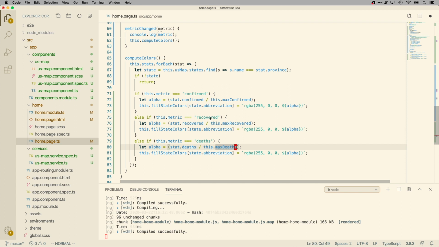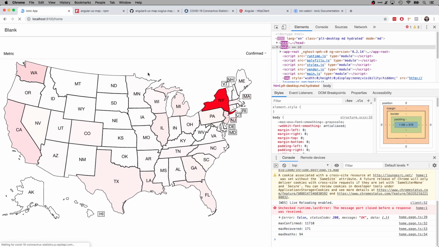All right, now for recovered, we can use green for the color. So I'm going to use 0 for red and 255 for green. And then for deaths, I think I want to use like purple or something. So purple is red and blue. So I'll just set those both to 255. See what kind of color that gives. I'm guessing that's not going to be right, but we'll start with that.